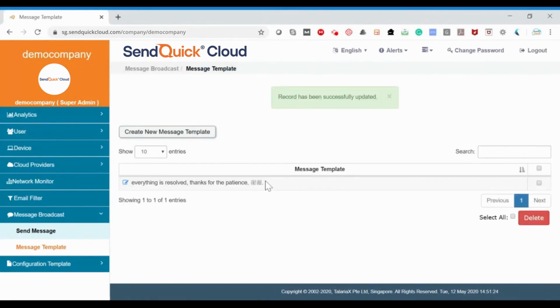If you need to find a specific message template, you can utilize the search bar to easily locate it within the list. In case you want to delete a template, select the checkbox next to the template name and click on Delete.